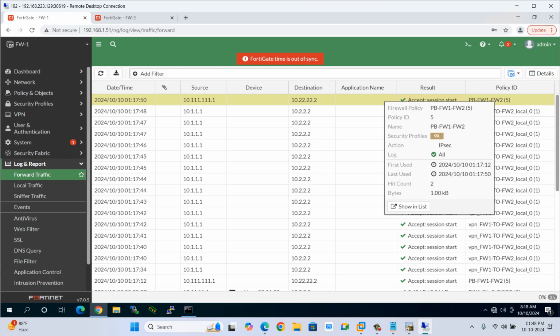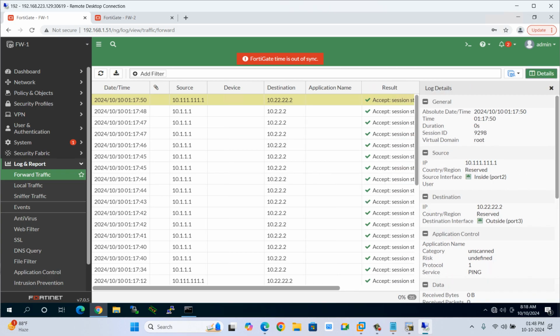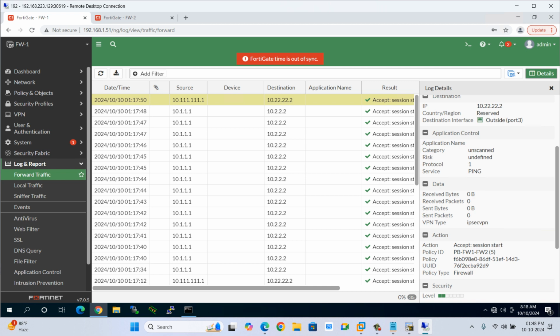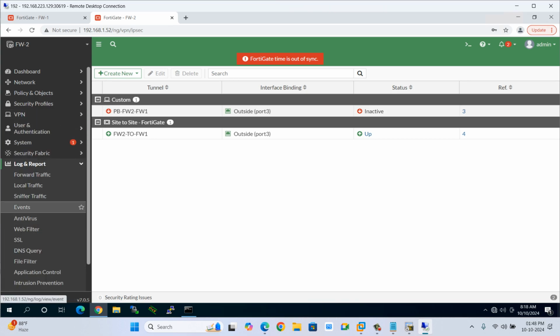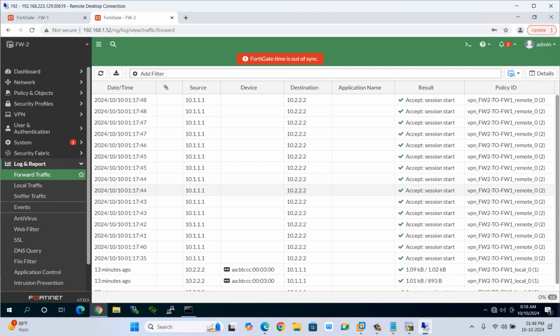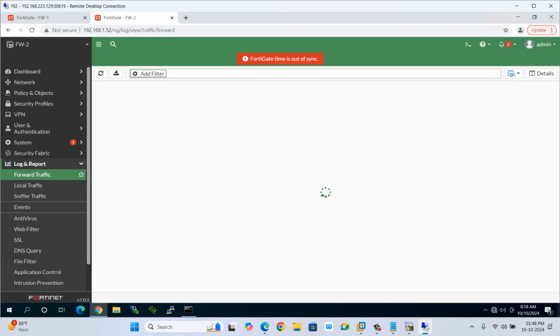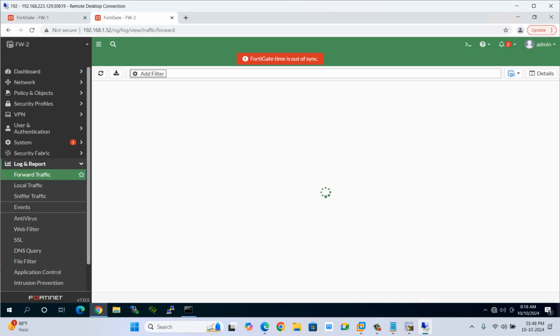Clear. IPsec VPN it is using, see, but you can go to firewall 2. Is it receiving that? No. Somewhere in between the packet is getting lost, right? You know why? Because the tunnel is not coming up. Tunnel is not coming up.